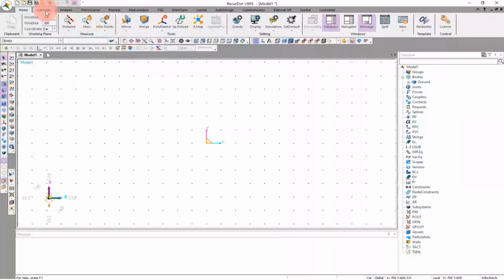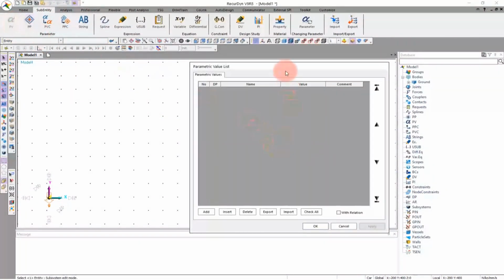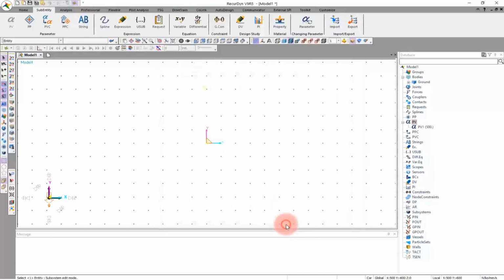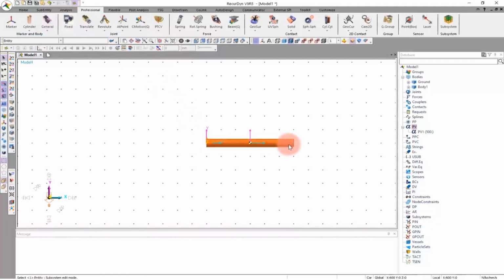In assembly mode, create a parametric value. In this video, we set the input as the constant value of 500, but we can also use expressions for PV. After creating this, we can check the parametric value we created in the database. We want to make the cylinder's length change depending on the PV. First, let us create the cylinder.